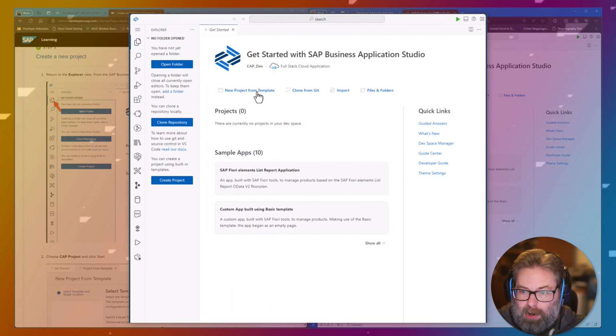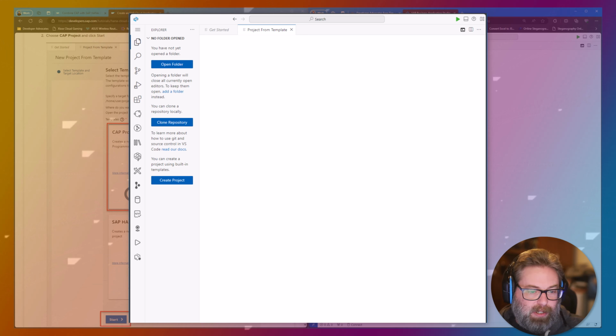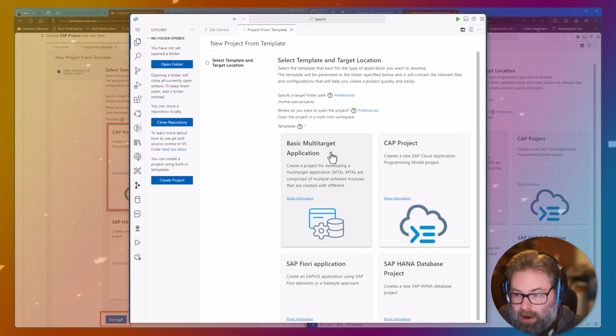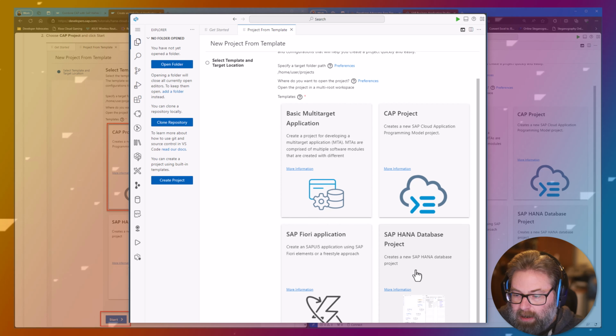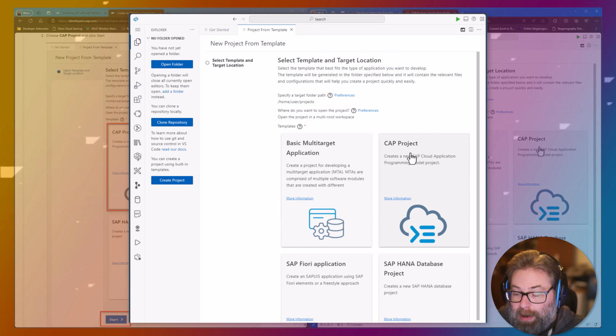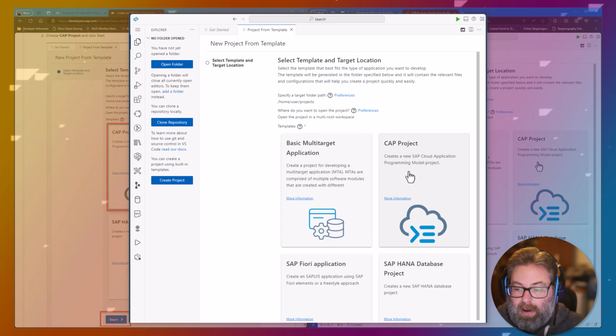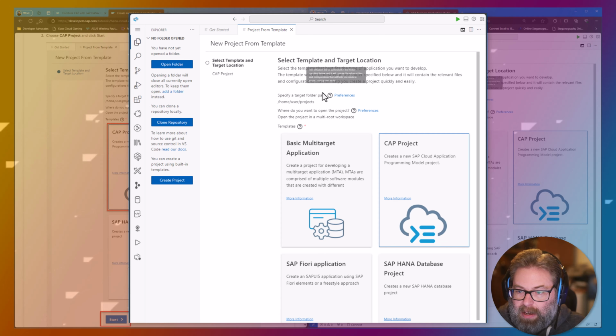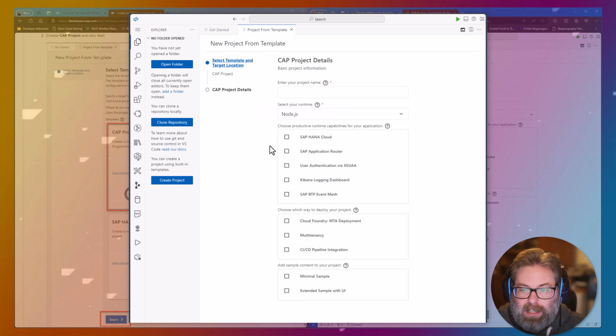Let's say create project from template, and it's going to give us a list of templates to choose from. You're going to see we have basic multi-target application, Fiori, HANA database project. But the one that we want to use is we want to create a CAP project, an SAP Cloud Application Programming Model project. So I'm going to go ahead and choose that. I'll keep the other preferences at their default, and I'll go ahead and say start.